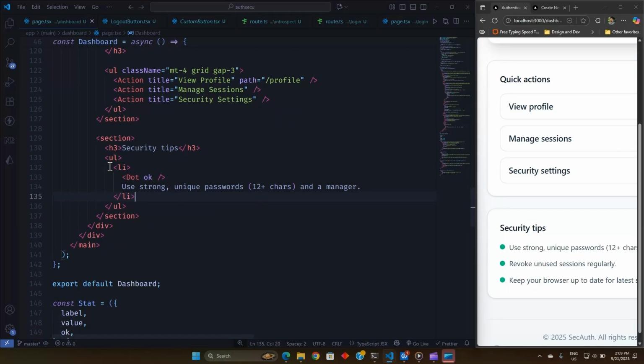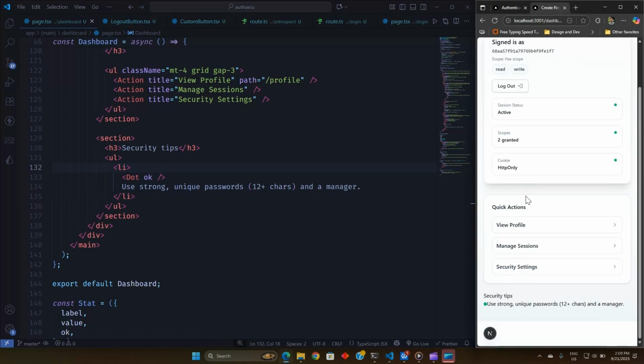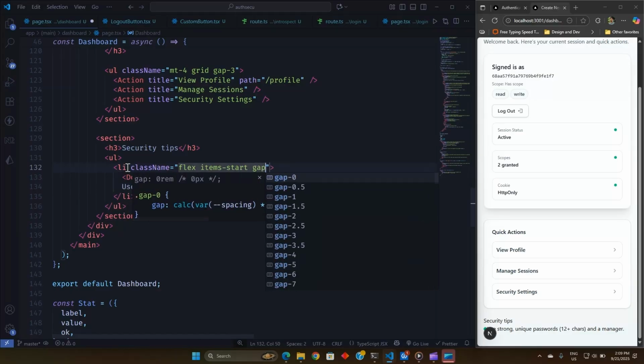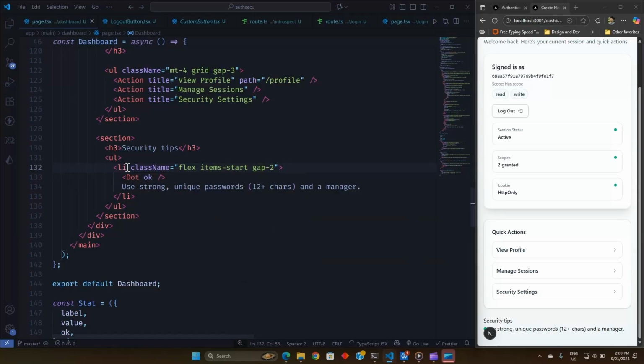So what we can do, we can create a reusable component for this also. Before that, let's add some style so that I can simply copy and create a reusable component. So for li we will add class name, and it will be flex items-start, so that it will start from the beginning. And let's add some gap which will be 2, and save.